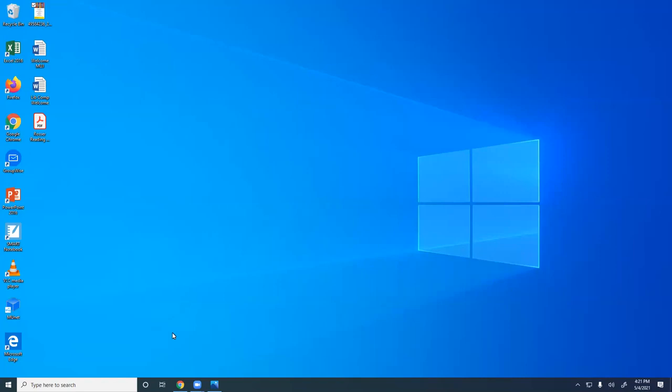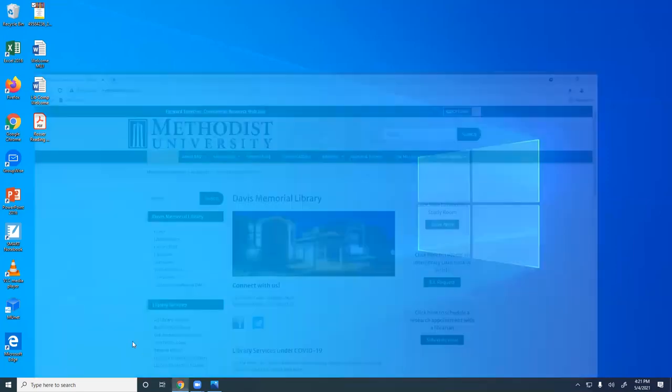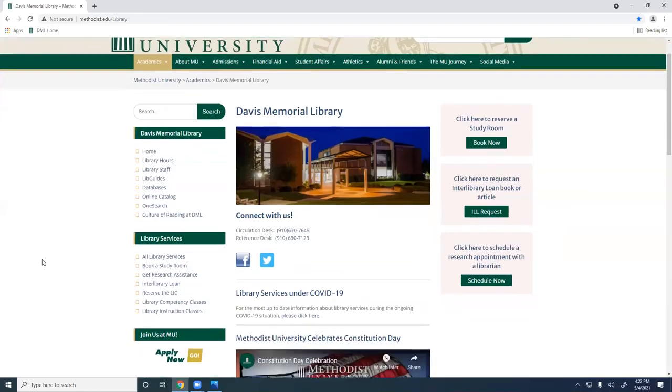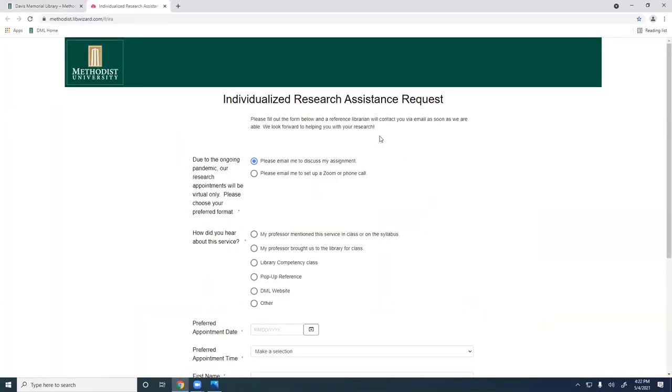We are going to start out on the Davis Memorial Library homepage, which looks just like this. When you come to our homepage, you'll see a variety of links and buttons, but the two that we want to pay very close attention to are "click here to schedule a research appointment with a librarian" and LibGuides. LibGuides is the best place to start your research, and clicking here to schedule an appointment with a librarian is how you start an individualized research assistance request, which is an appointment with a librarian.